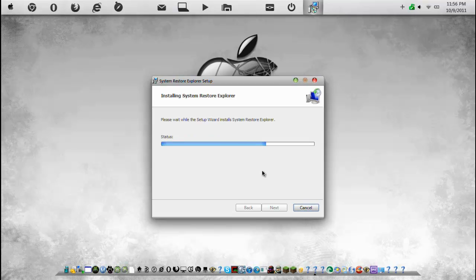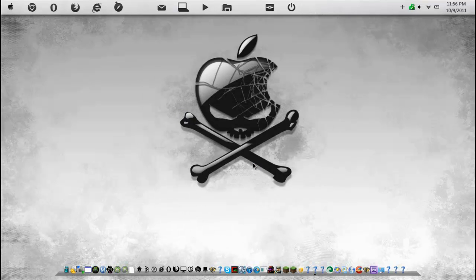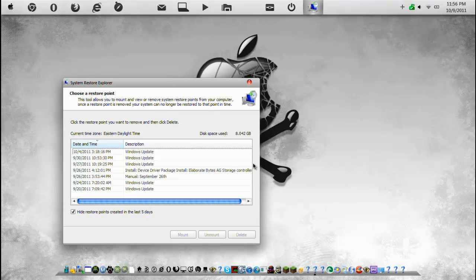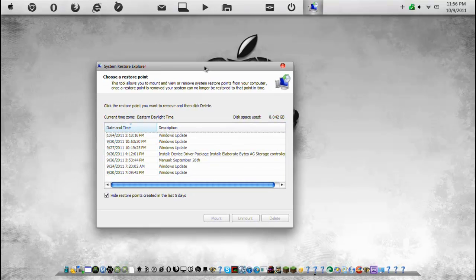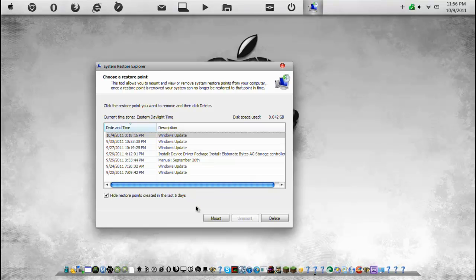So here we go, we've got the install going. Okay, now we're going to launch it. As you see, by default it had hide restore points created in the last 5 days. So I'm going to mount a very old one. I'll just pick this one, which happened about 5 days ago. I'm going to click it once, and as you see, I have two options right now, mount and delete. So I'm going to click mount.